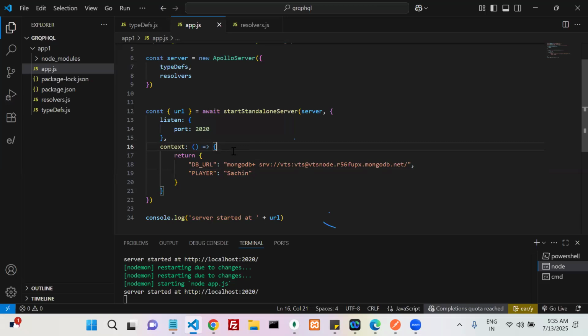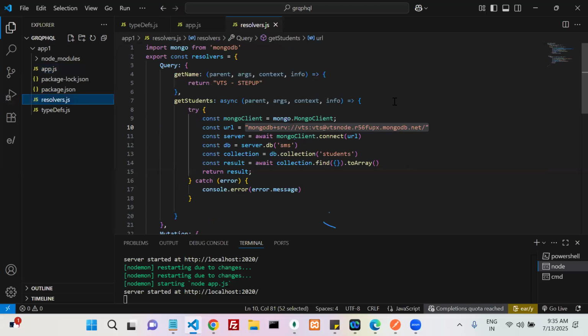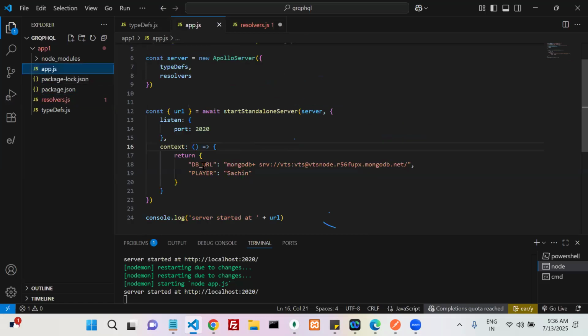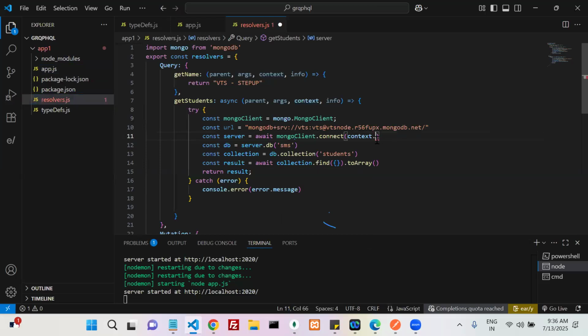Now my question is, how do we get the data from the context? In my resolver, I have the third argument, right? What is that third argument? It's the context. So how can we take the data from the context? This is the URL. Simply, can I take my context dot what is the key? db URL is my key, right? db URL is my key.